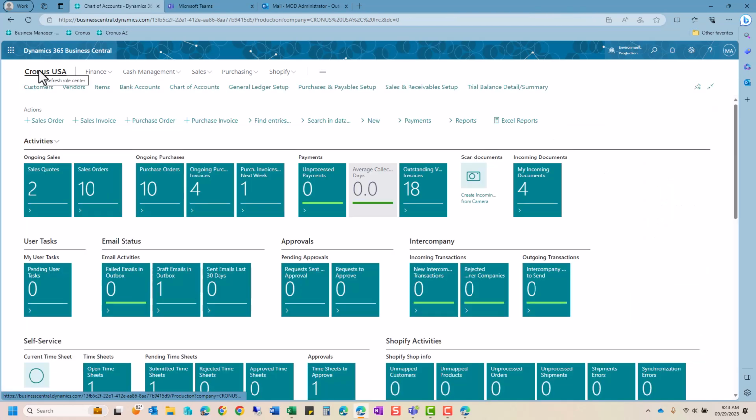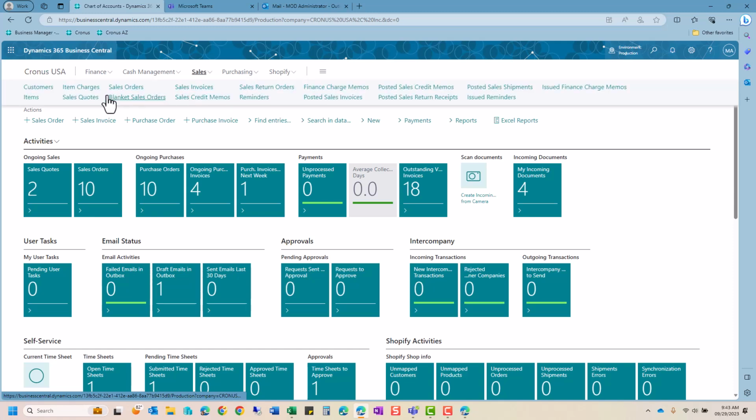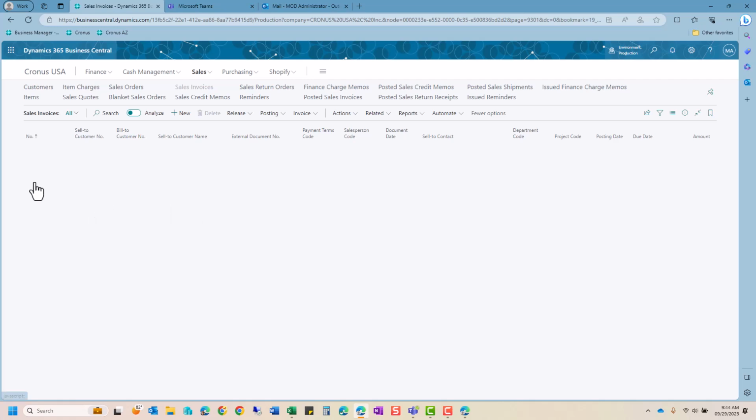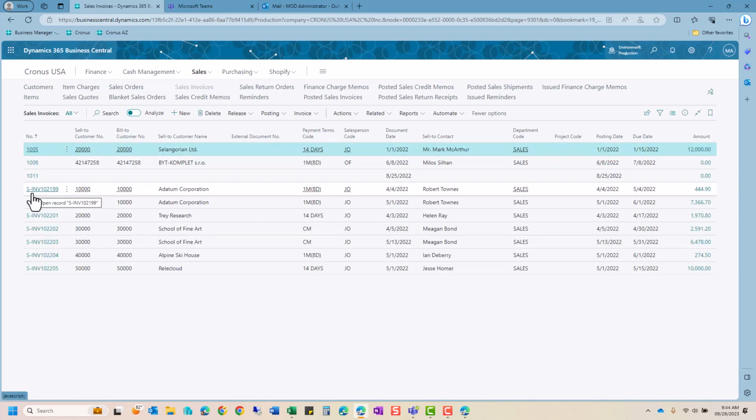So the Analyze is a pretty cool little option also. Another thing, just to kind of hit on a couple areas here. If I go ahead and go into a sales invoice, and this is anywhere in the system, so I'm picking a sales invoice, but it could be a purchase invoice.